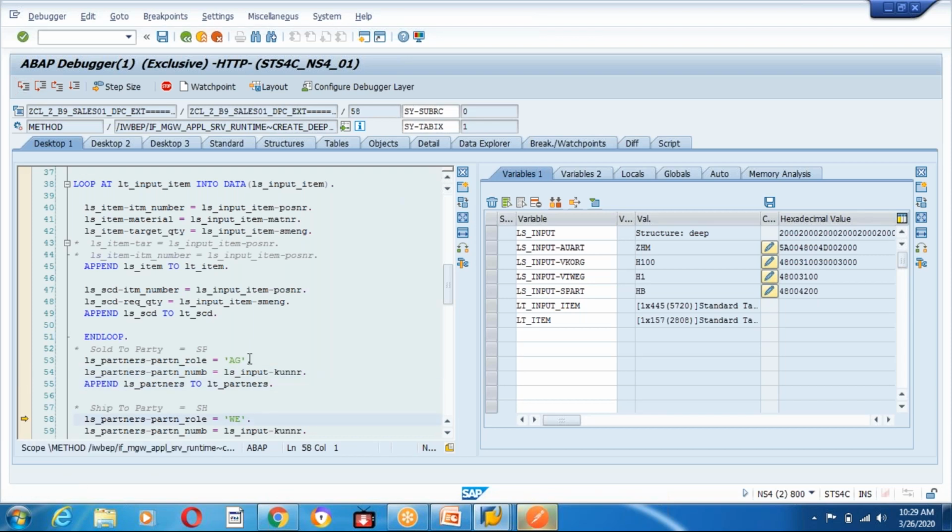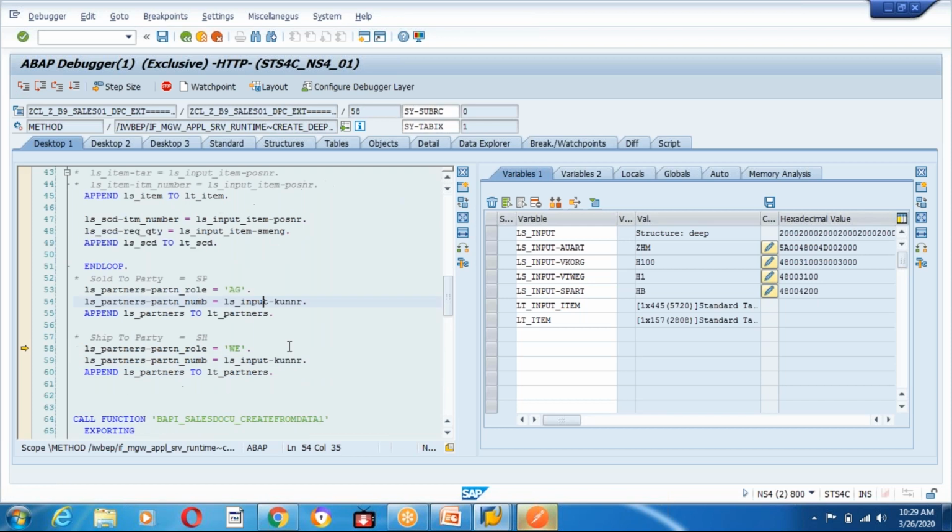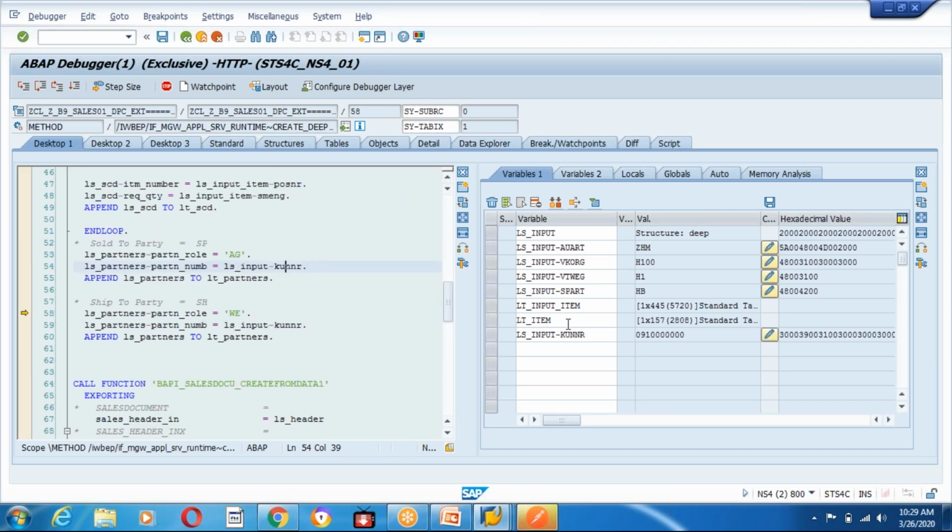So we have passed the AG, which is an internal value, SP, which is an external value, the partner function, and partner is a KUNNR, the customer number. This is the customer number. Okay, so ship to party.